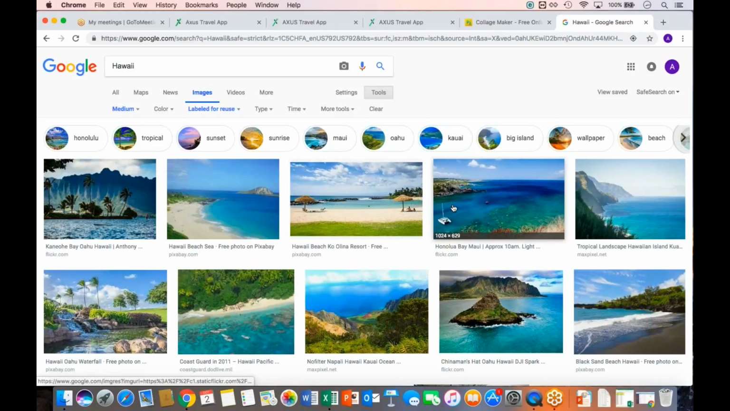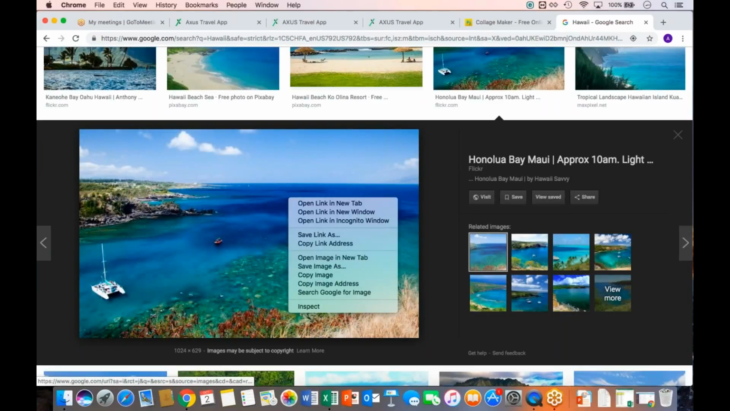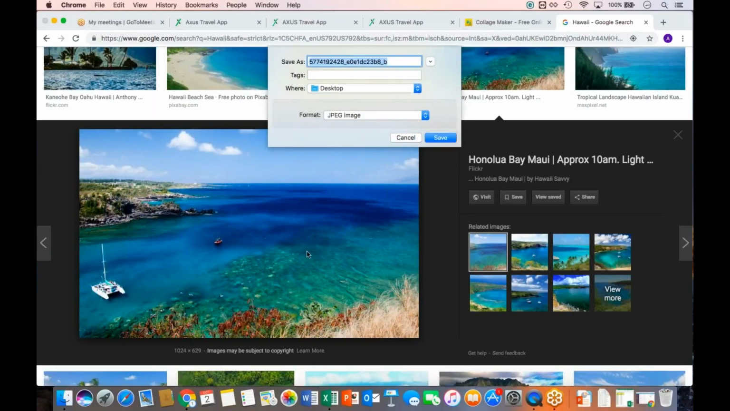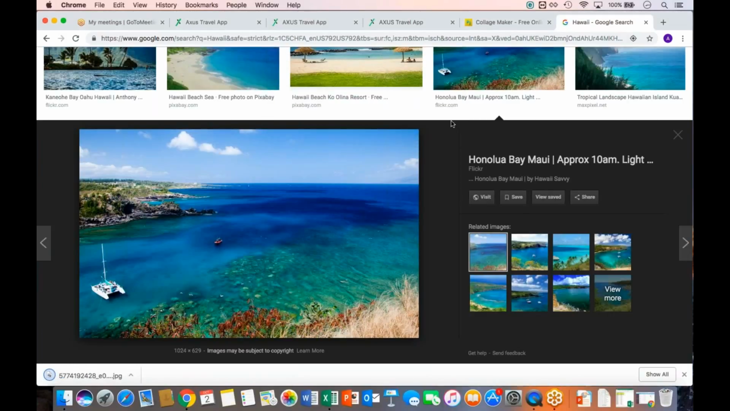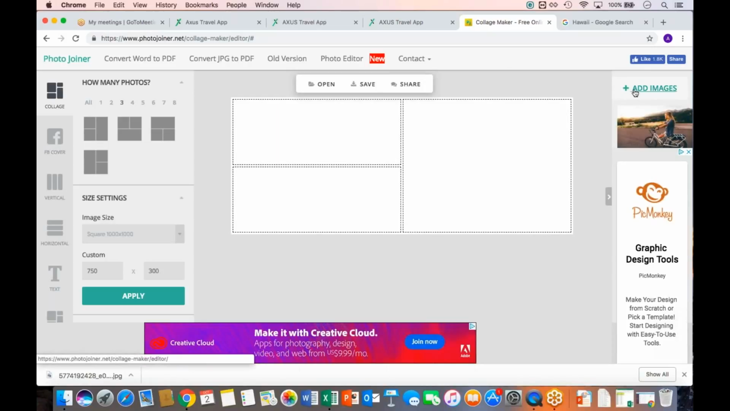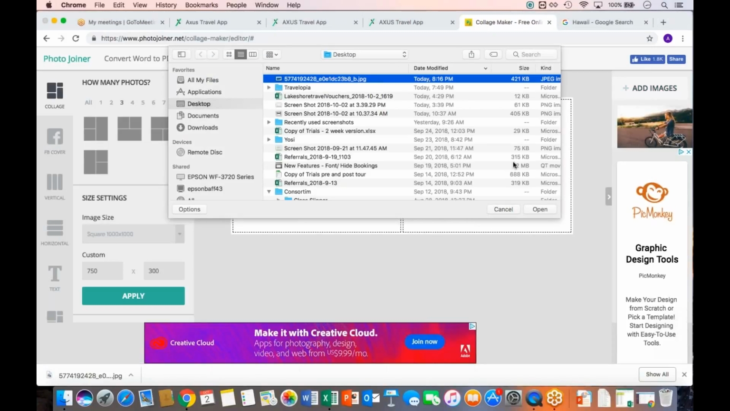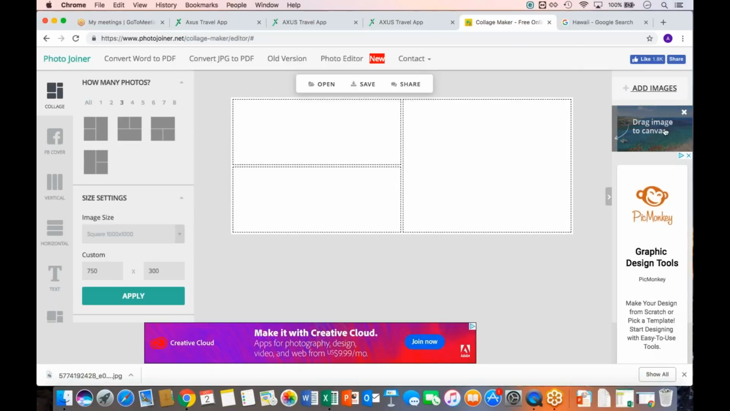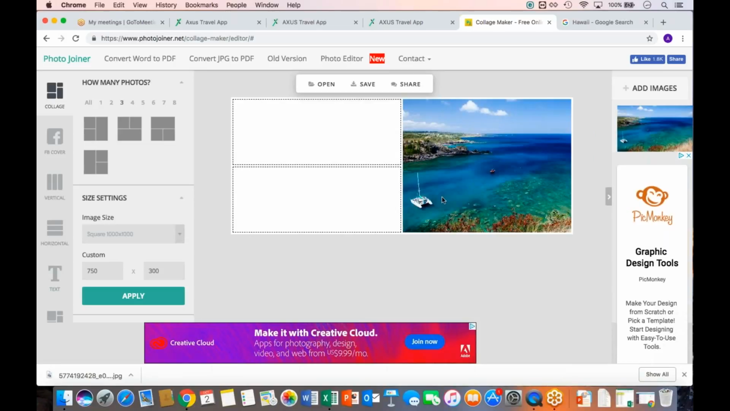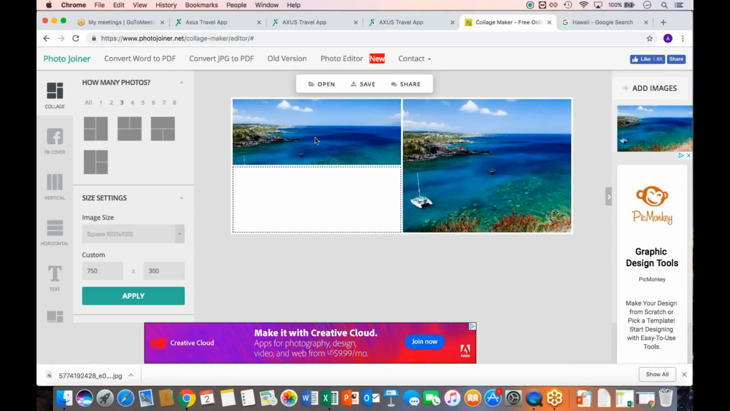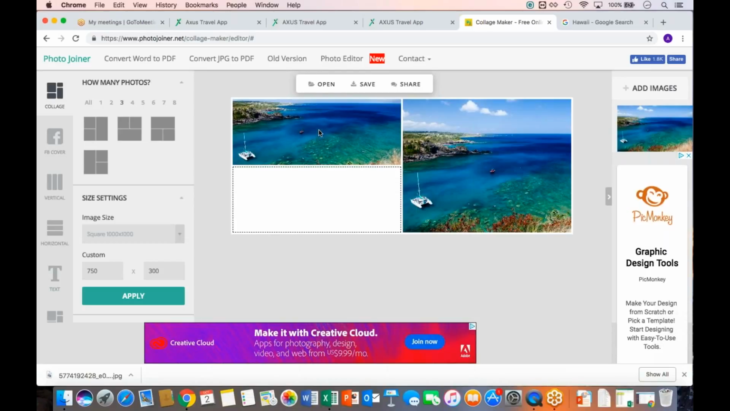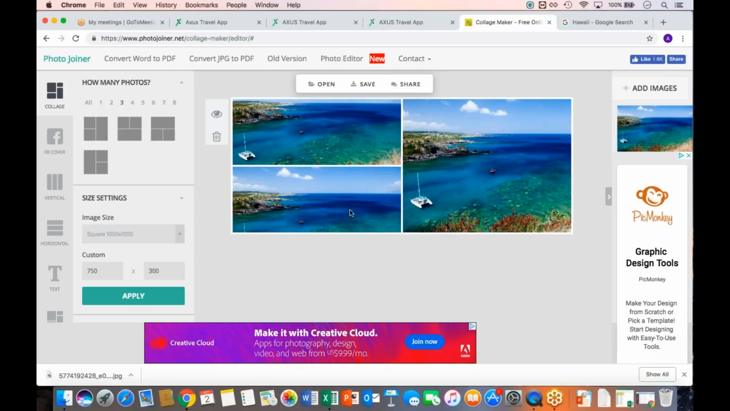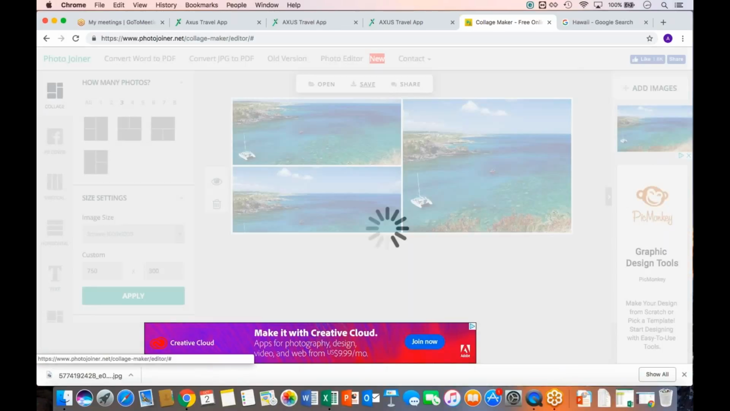And then we can go ahead and I can click on the image. I can do a right click to save the image as, just save it to my desktop. And we'll just do one quick one as an example. And then I'm going to click on that add images again, choose from my desktop, and you'll see that it loads it and it tells me to drag into PhotoJoiner. And you can drag in the different ones to see which one fits the best. And then once complete, we're just going to keep using that image for now. We're going to click Save.